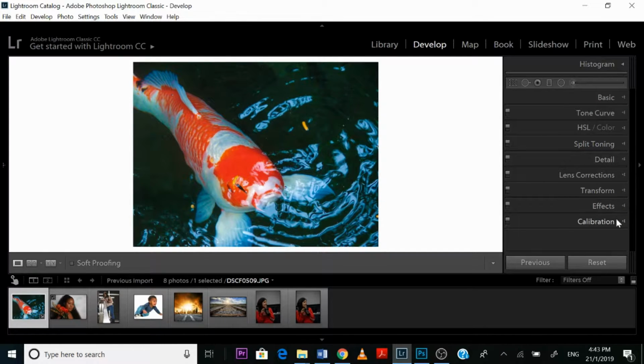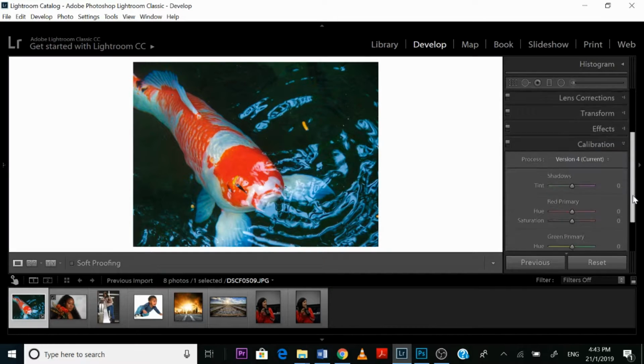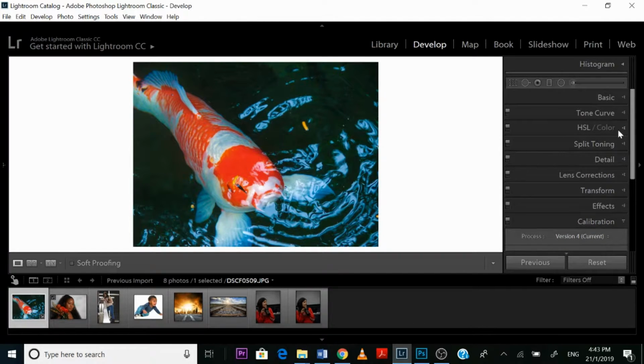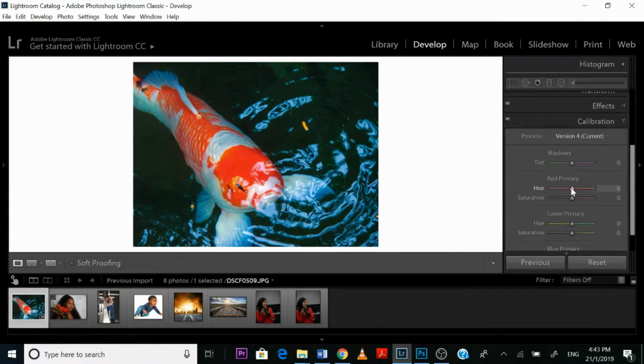For the calibration tool, this basically does what the HSL and color tool does, but on a more subtle level. If you want to increase or decrease the color of the red on the image like I'm doing here, then you can do that. If you want your fish to be a bit more orangey, you increase it based on the hue. As I said, the hue controls the tone of the color. You can change the red to a bit more orange tone if you want to do that. This is just a fish. We're not adjusting that panel.